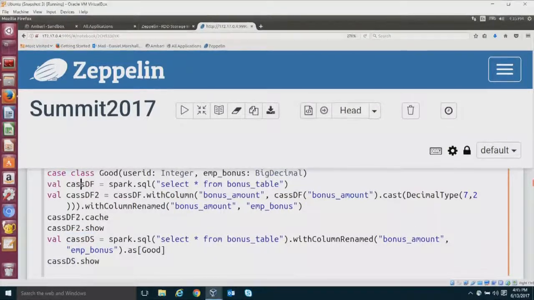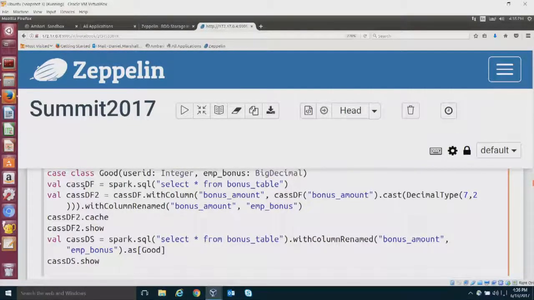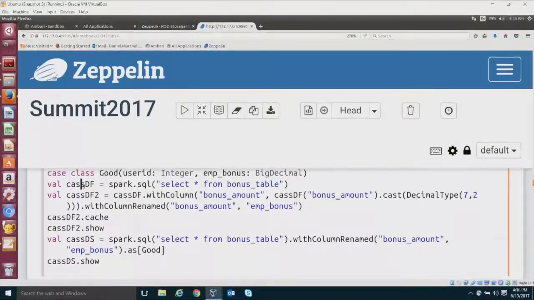Otherwise, this will be a data frame. And a data frame is really just a data set where the type is the generic row object. So a data set, in this case, might be something tangible like a bottle or a mouse or an employee. It's some domain object, and it's going to do strong type checking. So if you select something that doesn't exist from it, you'll get compile time errors if you were doing development and compiling things. If you're using a data frame and you said select non-existent column from table, you wouldn't find out till runtime that you'd put in a bad column name. So if you're a developer, you're going to care more about data sets if you're writing Java or Scala code, if you care about things like strong typing.